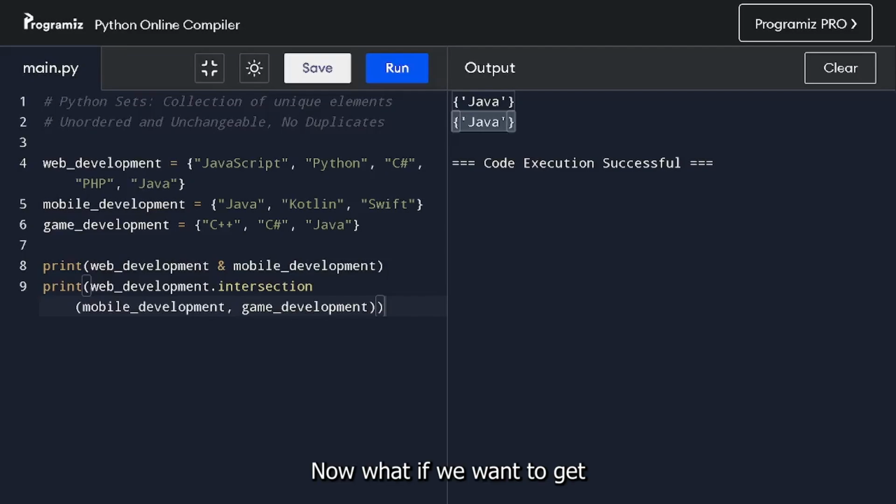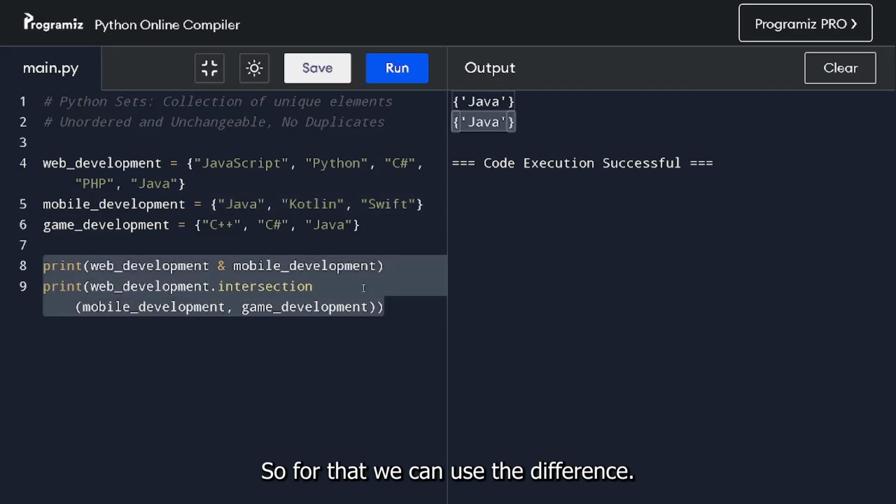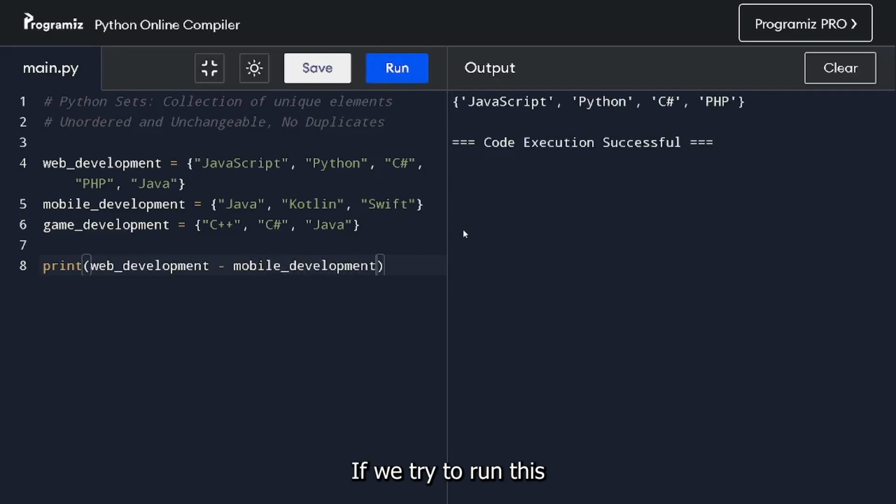Now, what if we want to get the elements that are inside of our web development, but not inside of our mobile development? For that, we can use the difference. Let's try to use print, call web development. Now for difference, we're going to use the minus symbol that we have right here. Then we have mobile development. If we try to run this, here we get JavaScript, Python, C#, and PHP. So we don't have Java because Java is also inside our mobile development.